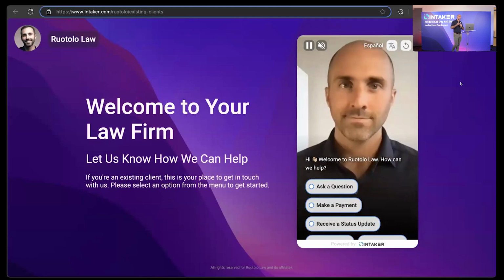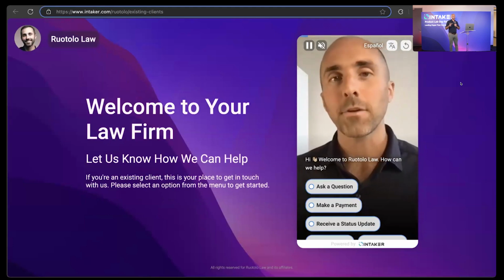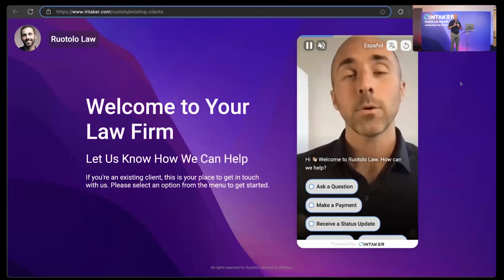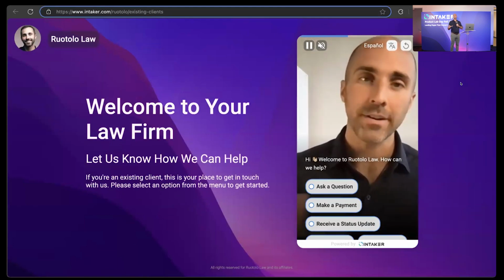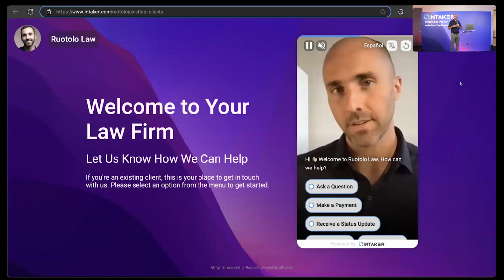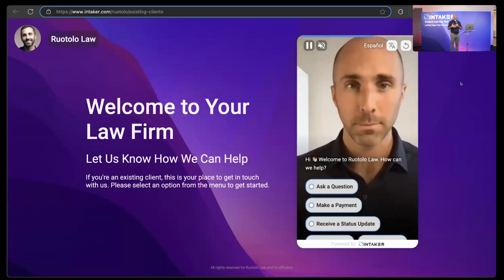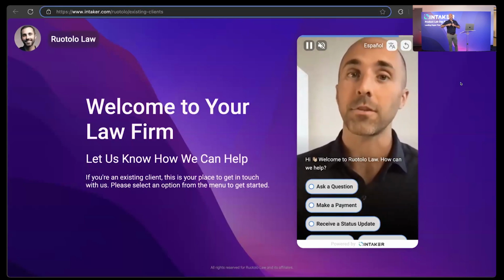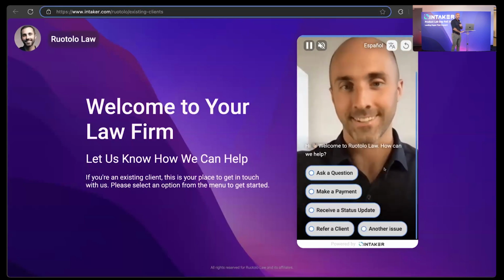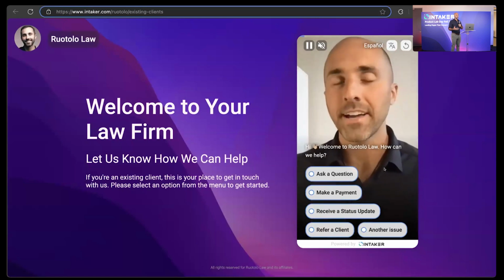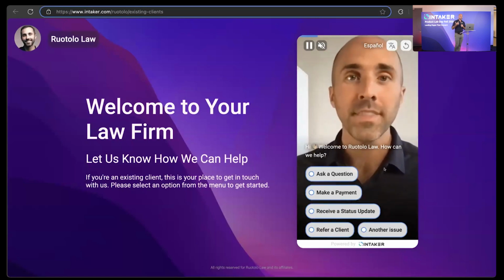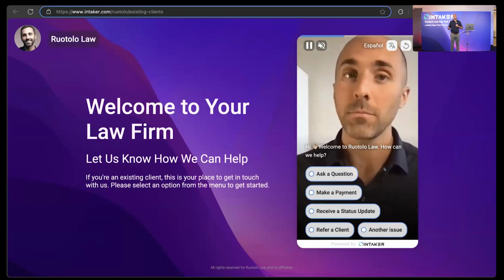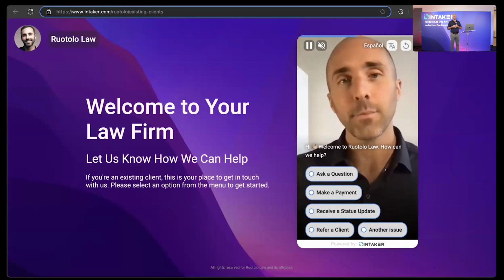So this is, as Puya mentioned earlier today, the digital front desk for existing clients as well. This will give you the option to give people a link to a page, either on desktop or mobile. That could be a link, a QR code, or a special code on a business card you only give to people at the start of the client relationship so that it's not floating around with other people. You could have different options here, whether that is asking a question, making a payment, receiving a status update, or even generating a referral from someone who's already a client in your network.